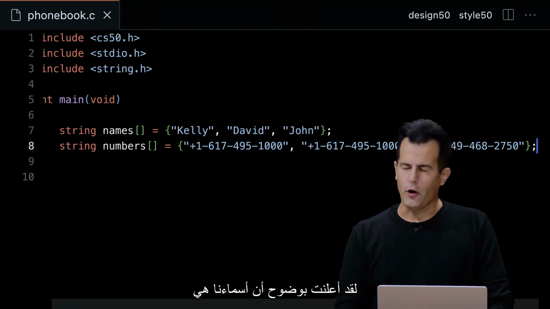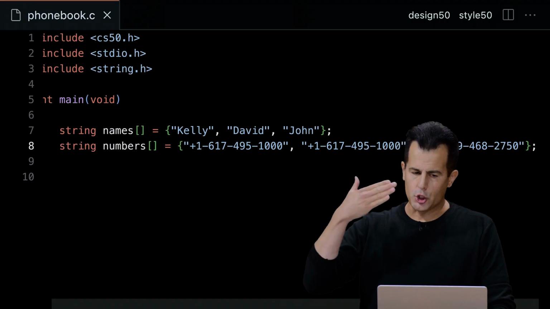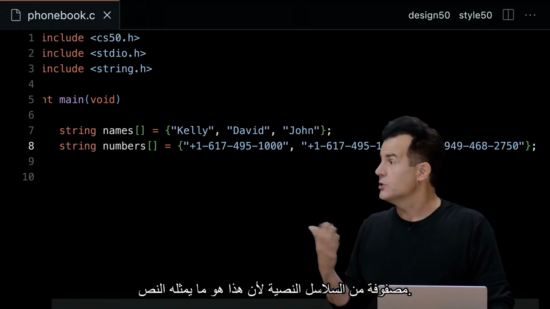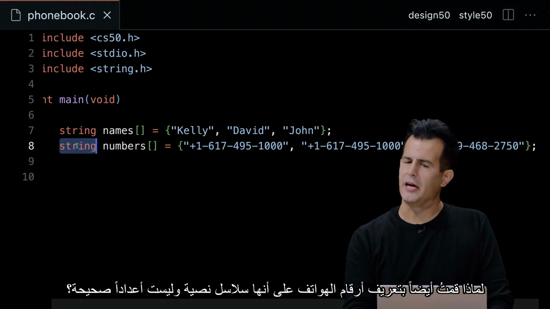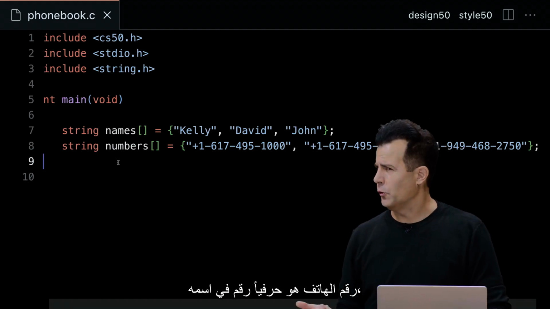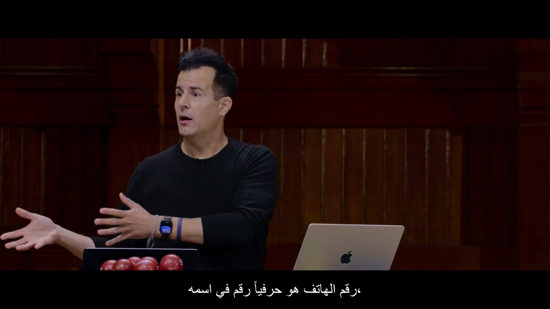I obviously declared our names to be an array of strings, because that's what text is. Why have I also declared phone numbers to be strings and not integers? Because a phone number is like literally a number in the name of it. Yeah.